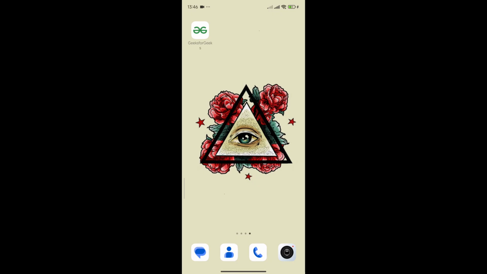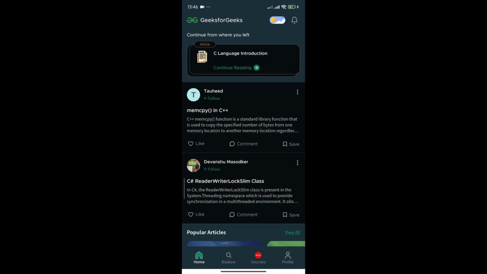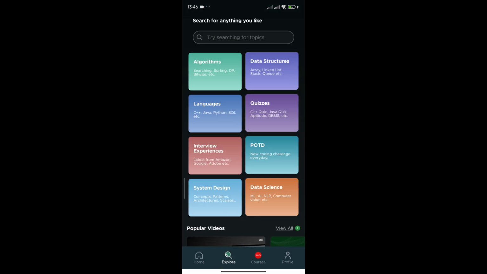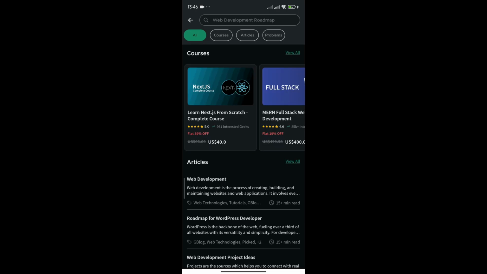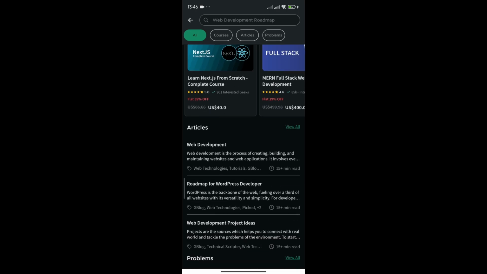Now, just simply head towards geeksforgeeks.org or open up the Geeks4Geeks application. And now once you have done that, here you can see various feeds and homes right here. And once you've done that, right here, you can see this Explorer icon. Just simply press on it. And now type in the web development roadmap. And now once you've done that, you can just simply select any articles that you want.